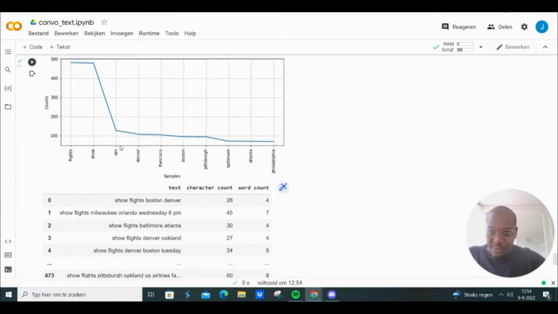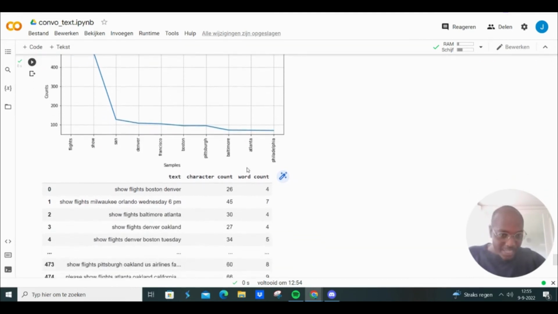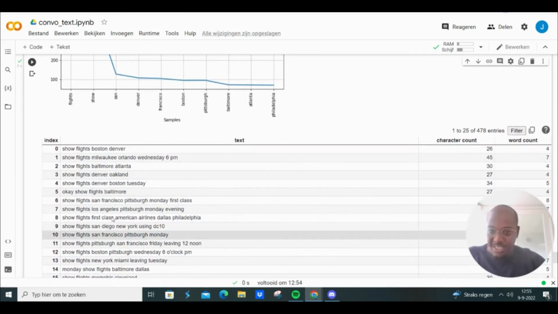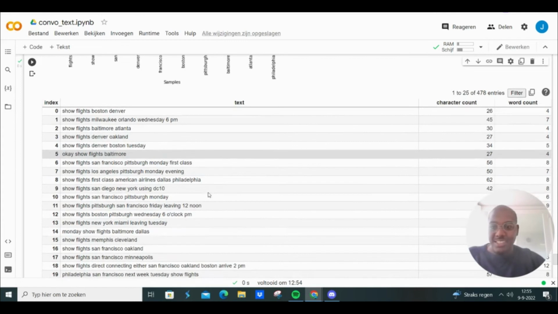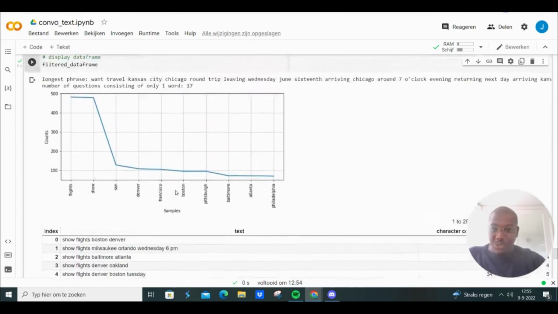And here we can see a beautiful plot that gives us the word distribution. We can see here that flights is the most frequently used word. That makes sense as we are filtering on that specific word and show. If we look here at the data frame, and if I expand it, then we can see that we have sentences that only contain the words show flights. This can be quite handy so that we can get a better idea of user intents and what they are looking for.